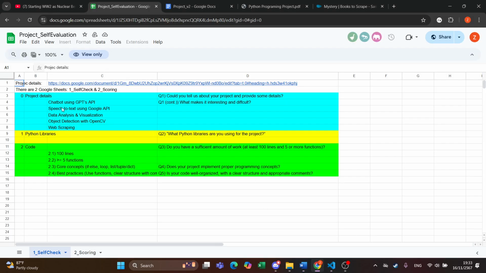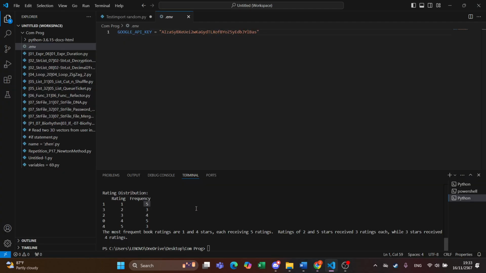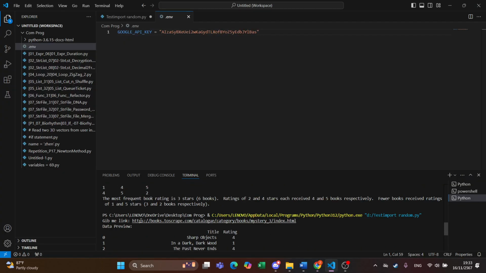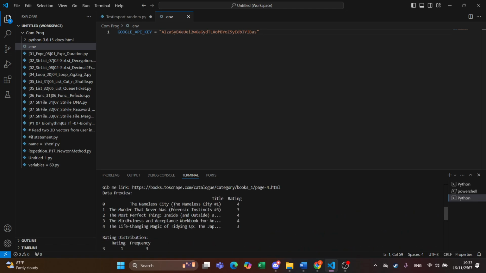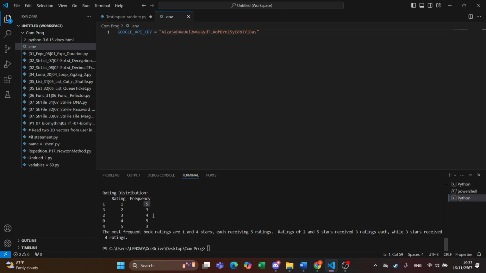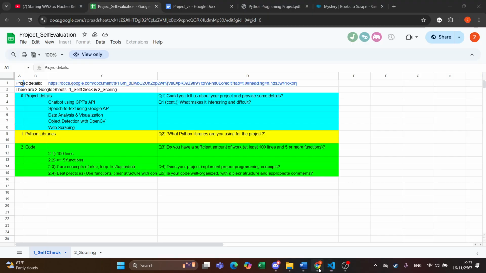And I also used speech to text. It also shows up as text when I put in a link, and it produces a list of rating distributions. So just a quick summary: I feel like I used every one of these, except for object detection. I think that's the only one that I didn't use, but the rest I think I got covered very well.